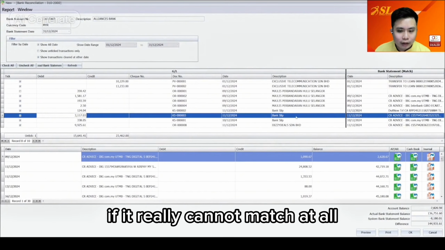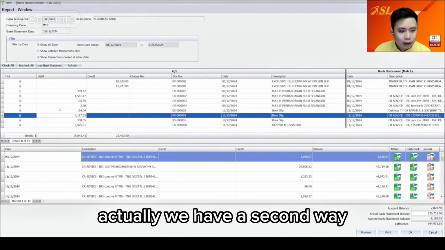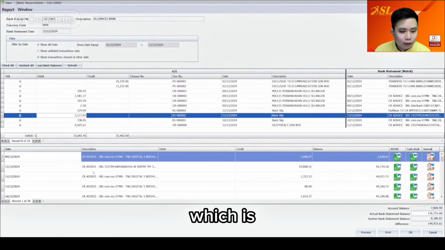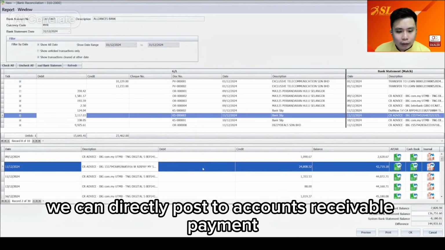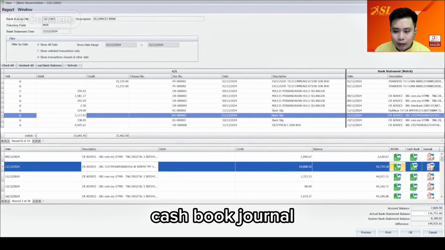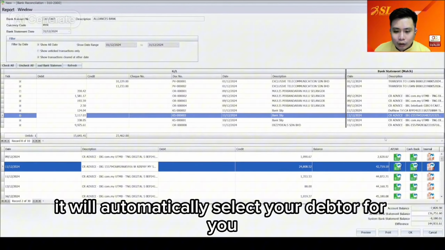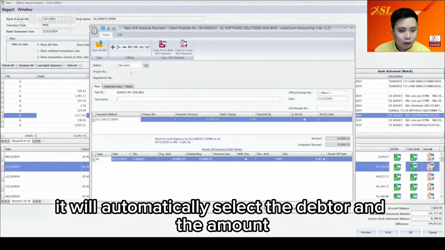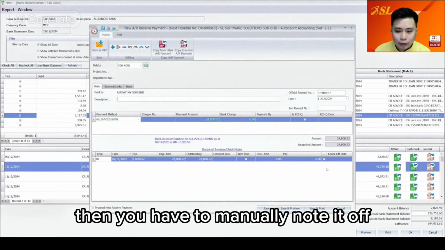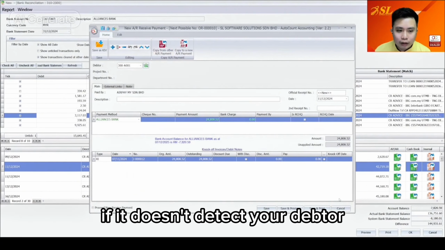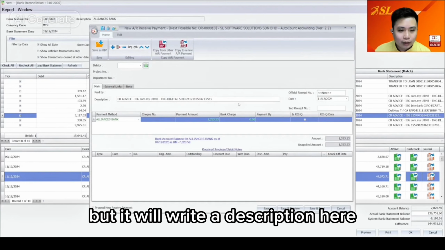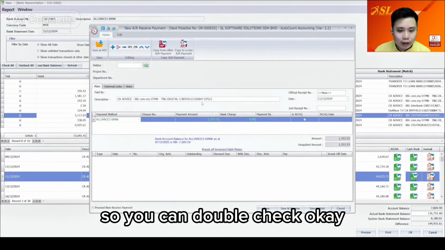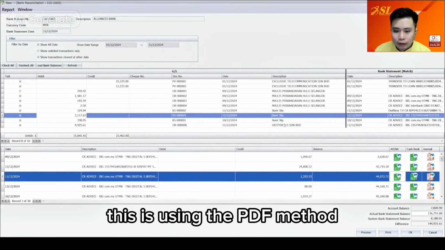If it really cannot match at all, there are transactions below. Actually, we have a second way, which is we can directly post to accounts receivable payment or accounts payable payment, cash book, journal, all are possible. If it detects your debtor, it will automatically select your debtor for you. For example, it will automatically select the debtor and the amount. Then you have to manually note it off. If it doesn't detect your debtor, it will leave it blank, but it will write a description here so you can double check. Okay, this is using the PDF method.